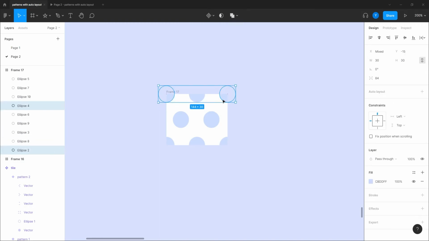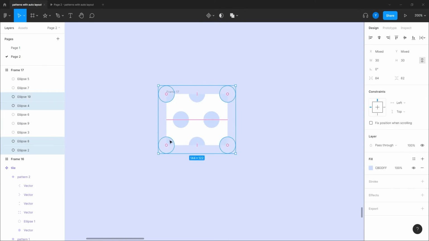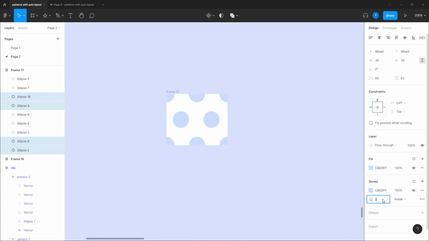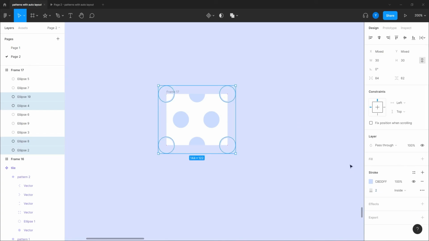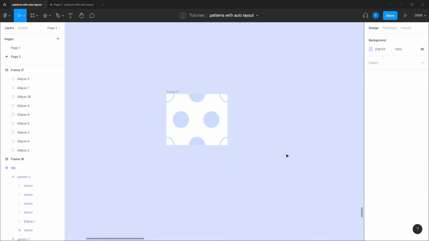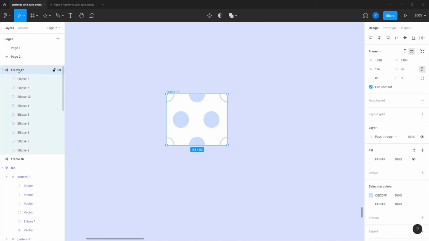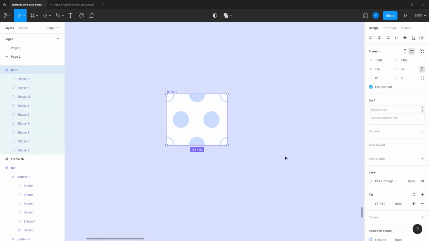I'm kind of repeating myself too much, but anyway, let's give it a stroke. Let's give the stroke something like that, and delete the fill of it. Yeah, that's okay. So we'll give it something like that. I think that's cool. And let's call it tile 1 and make it a component by clicking here.